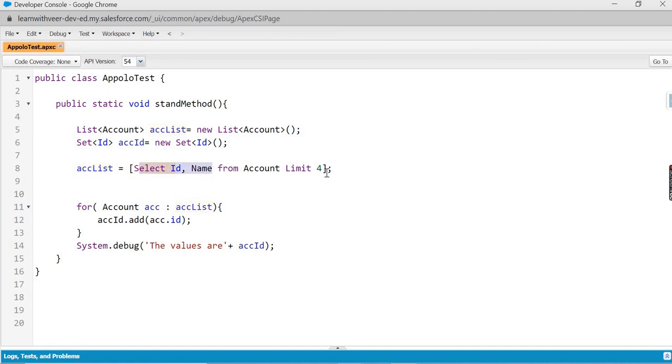So this is the small example of how you can create a list and create the instance of the list, and then use the query to bring out the values and store it in the ACC list, and then use a for loop so that we can go one by one through each ID and name, and then use the ID into a different instance and then add it to the set. So the set is able to give us the unique IDs. So this is pretty easy.